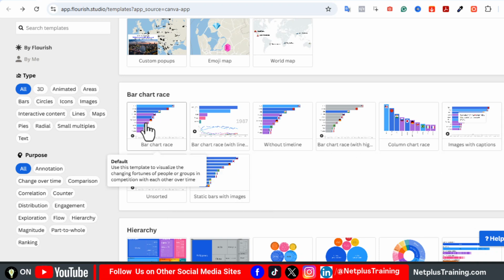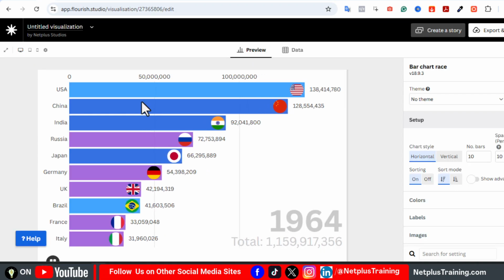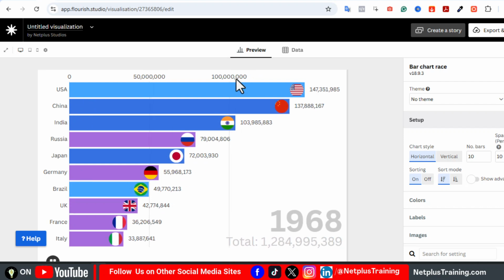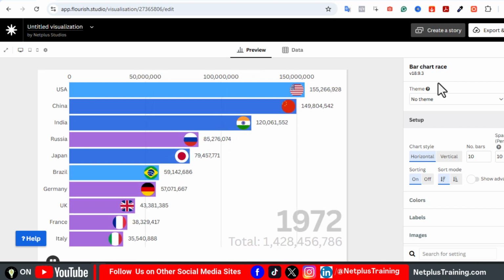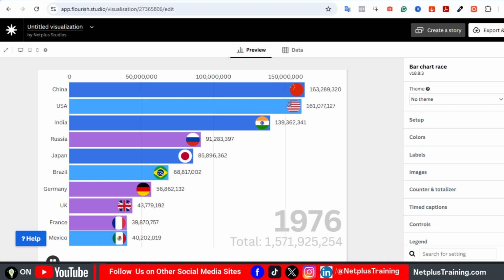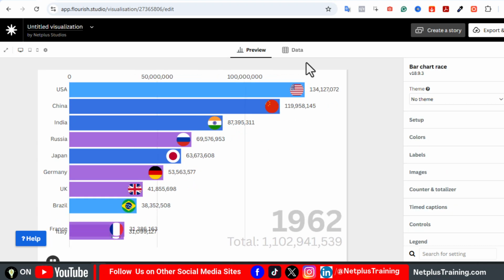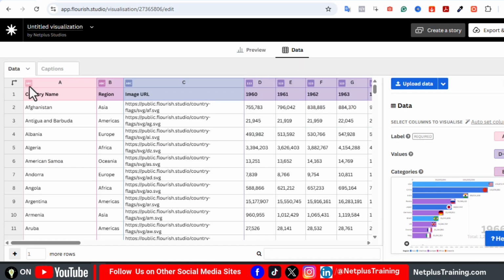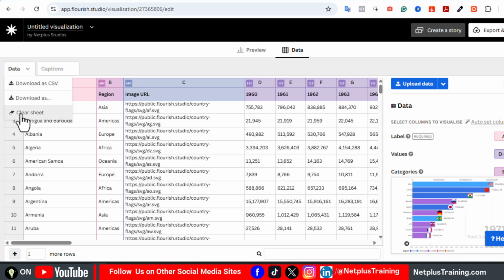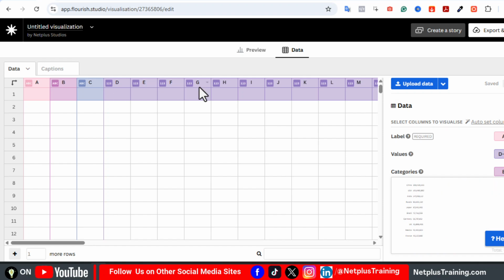So select the first bar chart trace, the one with timeline. This opens the preview of the template. Since we have our dataset ready, let's upload and replace the dataset in the Flourish template. Click on the Data tab. In the Data option menu, click the drop-down and clear the default data. This removes the sample dataset that comes with the template.